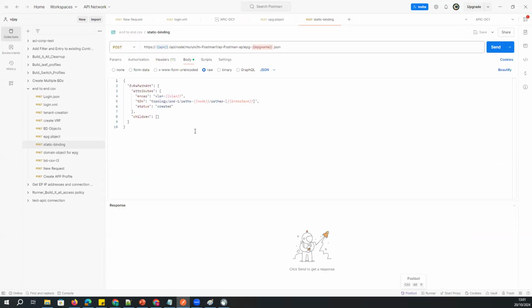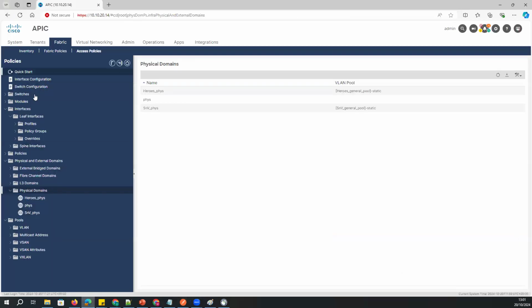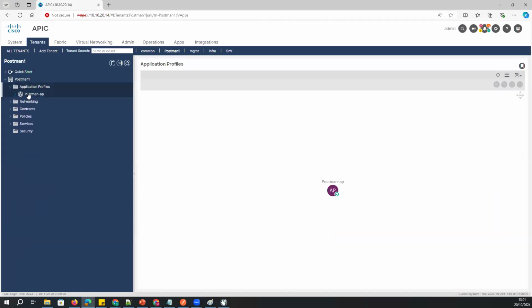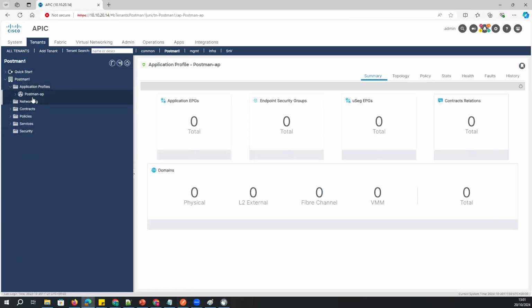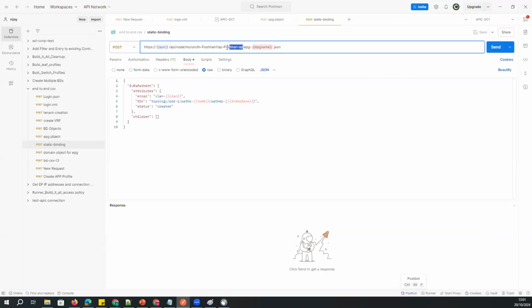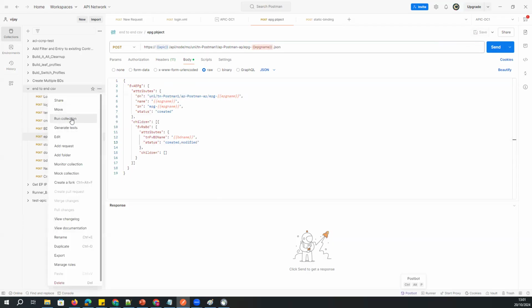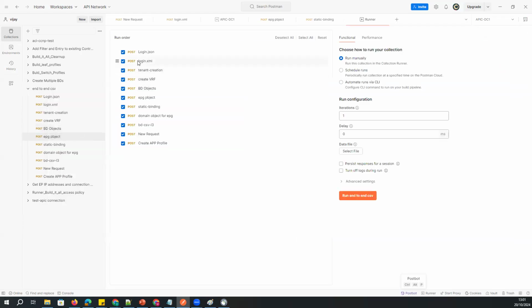So I'm verifying that. One thing I found here is the application profile, which I've created over here in the tenant, was wrong in the call itself. It should be the capital P Postman AP. If you see here, I have updated the Postman AP in the URL as well as in the script here, Postman AP. So if I try to run again, run collection, I will uncheck all the script which I don't need.